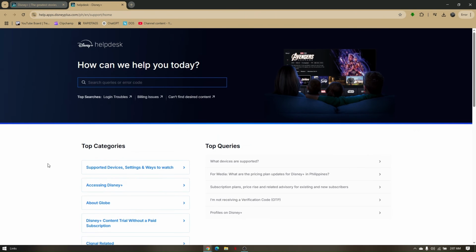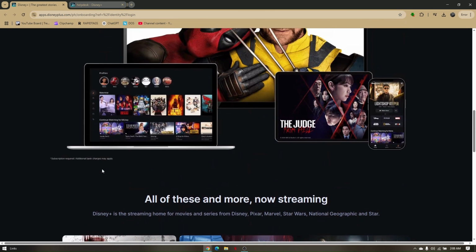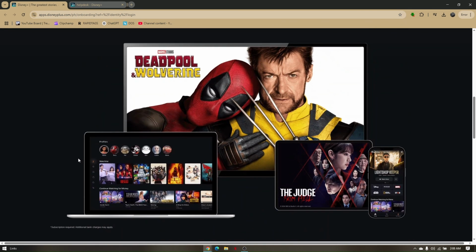But if you are deleting it and receiving an error code, then simply go to help.apps.disneyplus.com, enter the error code here, and you should be provided with the resolution. And that's how easy and quick you can delete your profile from your Disney Plus account.